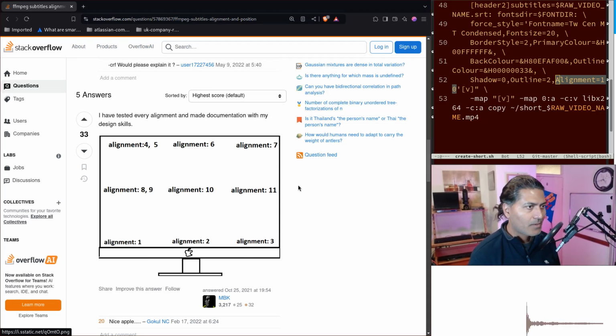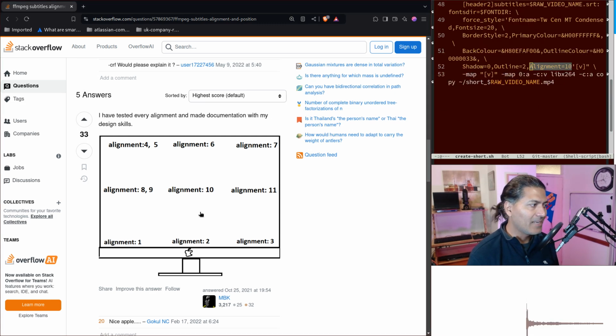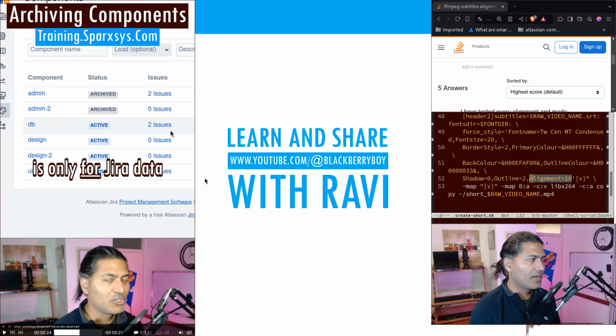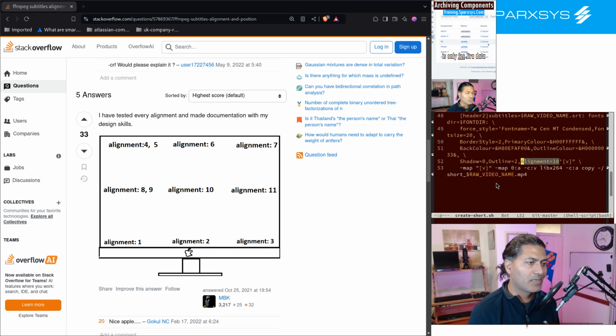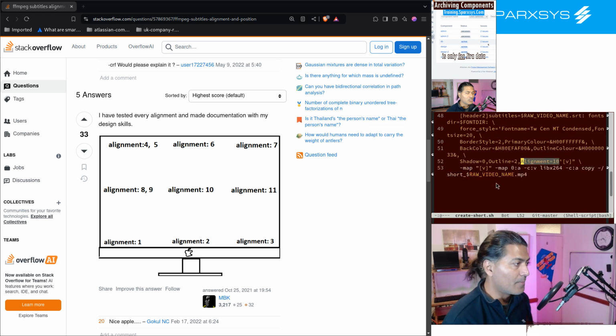So in my script, I think I'm using alignment 10, which is basically the center, and that is what I have here. If you look at my video, now this is great because based on this you can change the parameter alignment in your command, in your script.